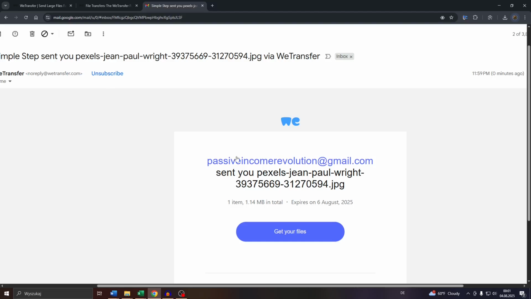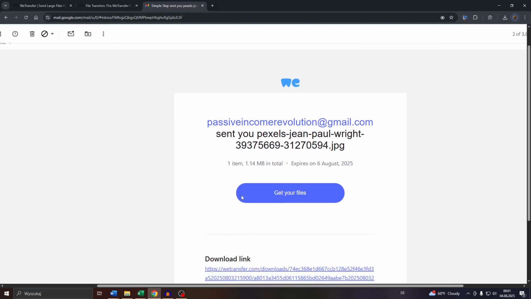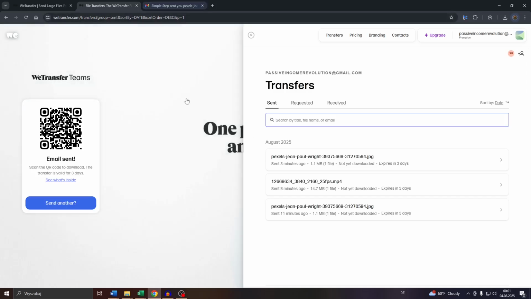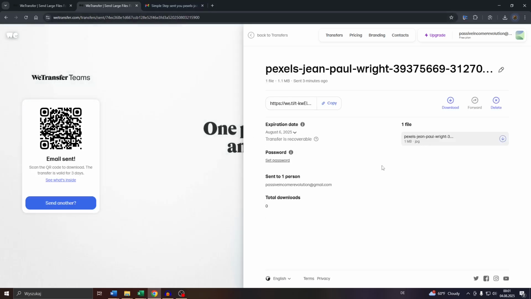And if that's the case, guys, within that email, you will see that button here, get your files, with the sender address here and the file name here. We get the file size, the expiration date, the item amount or number, and so on and so forth. So you may click on that file or on that button here to get redirected to your account here on WeTransfer and to download the given file by clicking on download here.